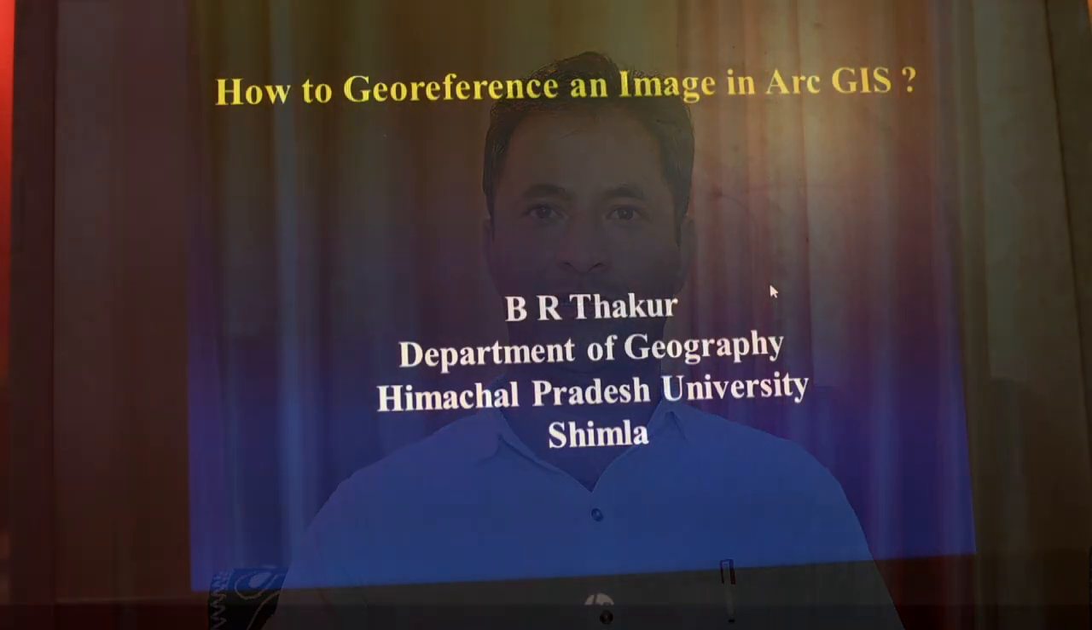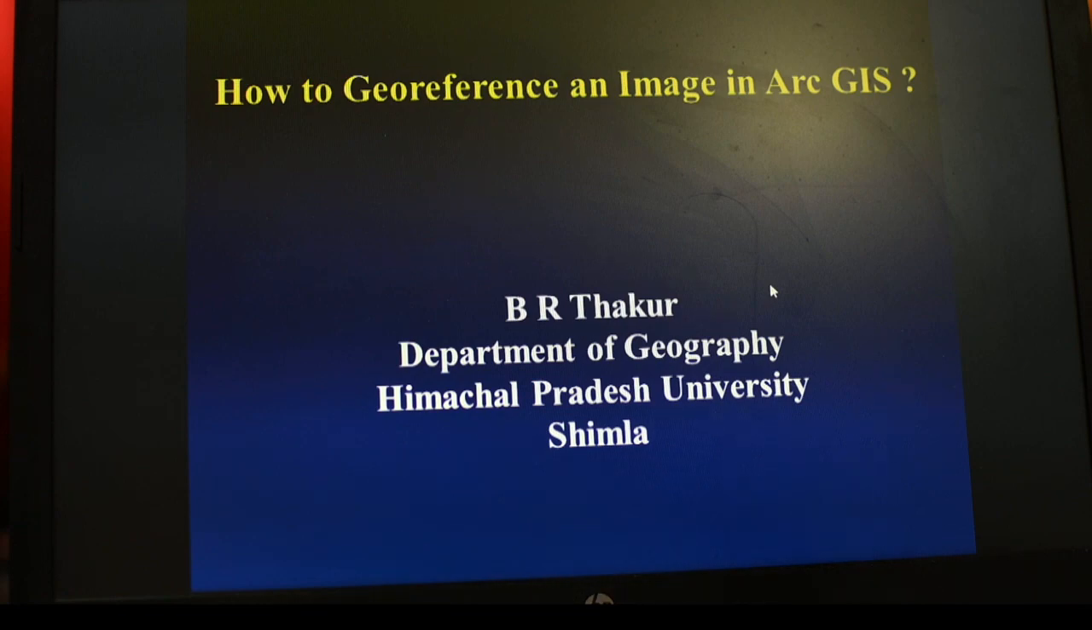political circles also. Okay friends, today I am going to develop a tutorial on georeferencing an image in ArcGIS software. The utility of georeferencing lies in the fact that when you vectorize the georeferenced image, it becomes very easy to compute the statistics in terms of areas, computations and distances measurements.